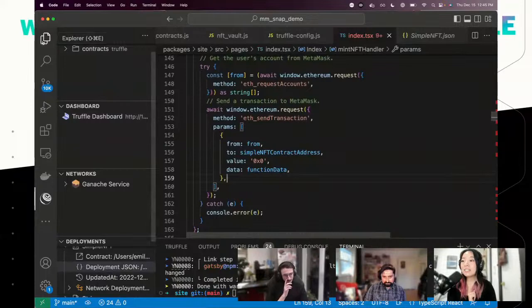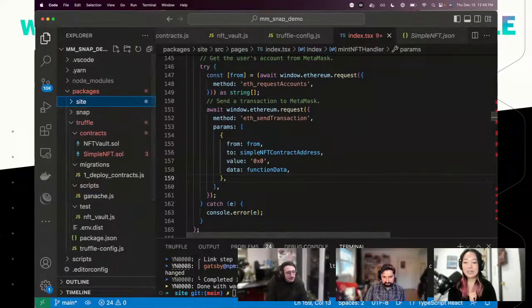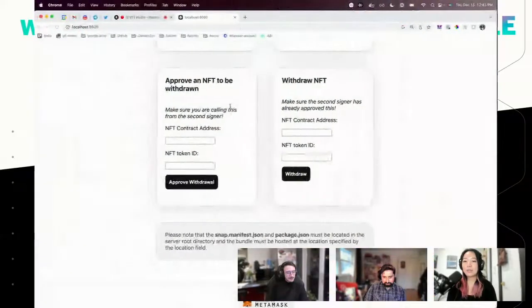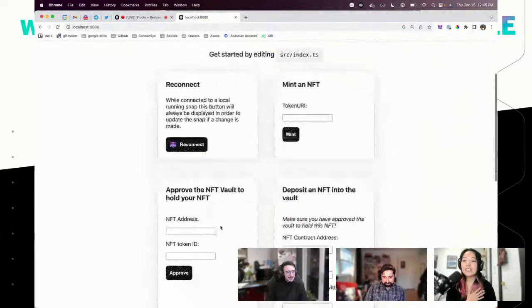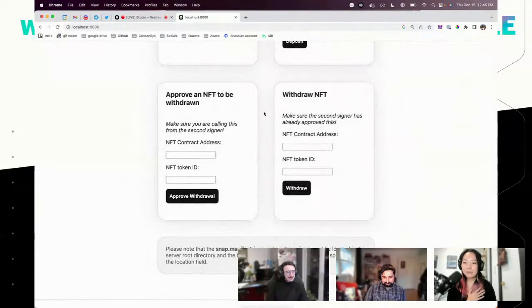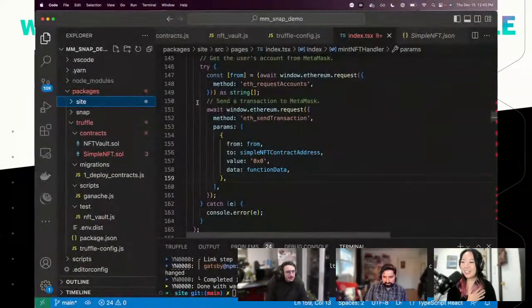I'm not going to dive into the site anymore because that's not the most interesting part. I'm just going to hope it updated properly. Yes, look, it works. And all the cards are here: the mint, approve, deposit, approve to withdraw, and withdraw. Okay, that's a lot.